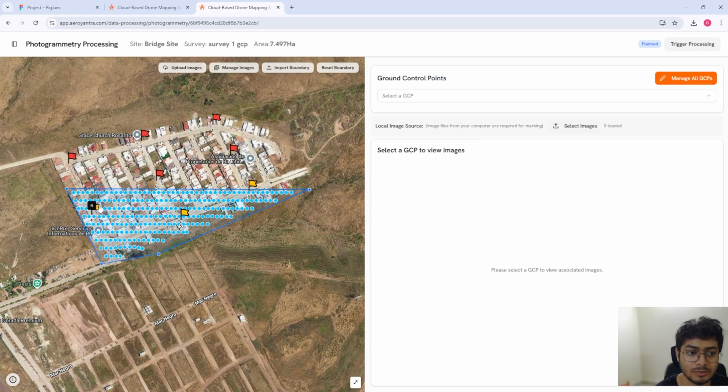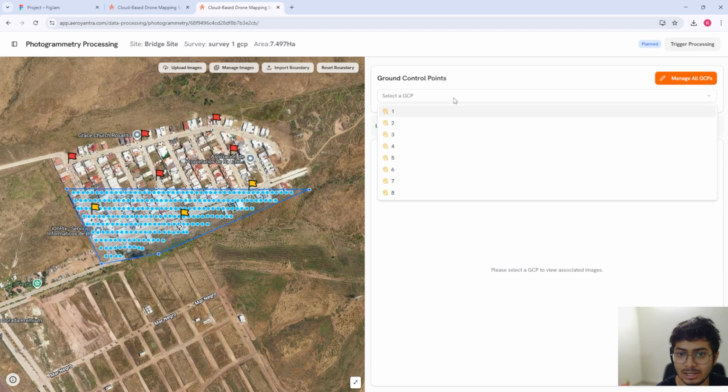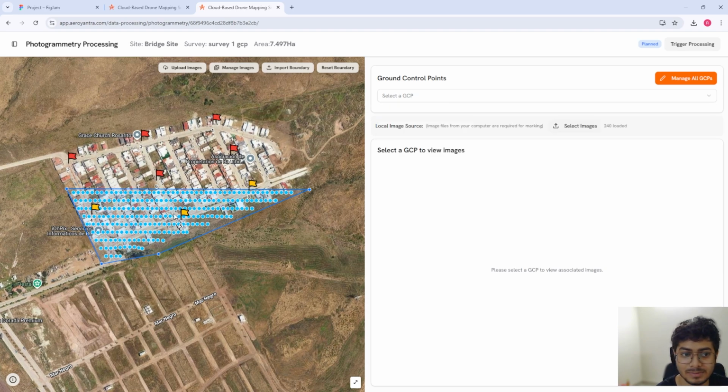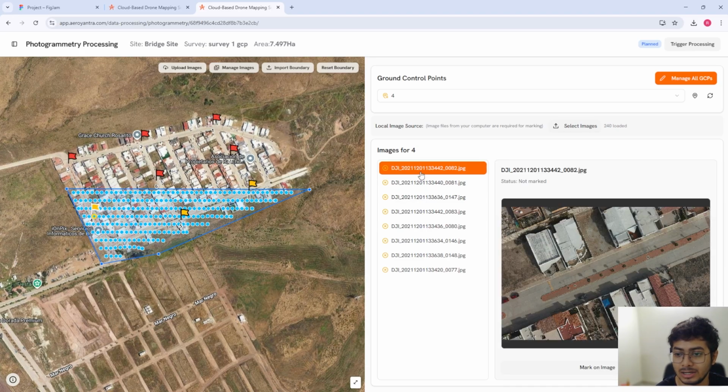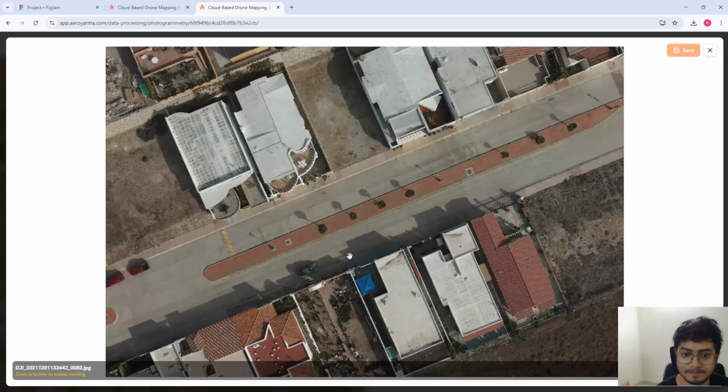So for that, we have to select the images. All the images that you uploaded, select them. When you click on it, you have to select the images on the local device. So just click it and select your GCP. You can either click here and select the GCP, or you can click on this flag and you will get the GCP. After that, click on it and mark your GCP.